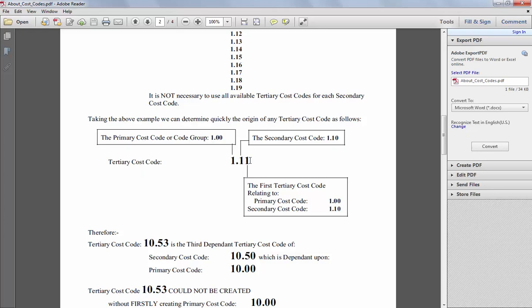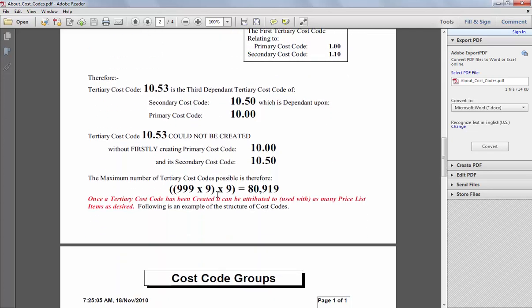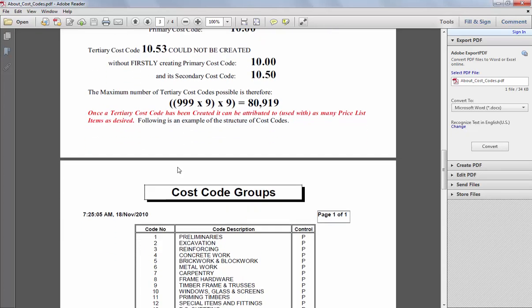You cannot create tertiary code 1.11 until you have first created 1.00 and then 1.10. So primary heading code, secondary subheading code, cost code. There's very good information on here. You can have up to 80,919 codes, but believe me, you don't want to get in that deeply into them.